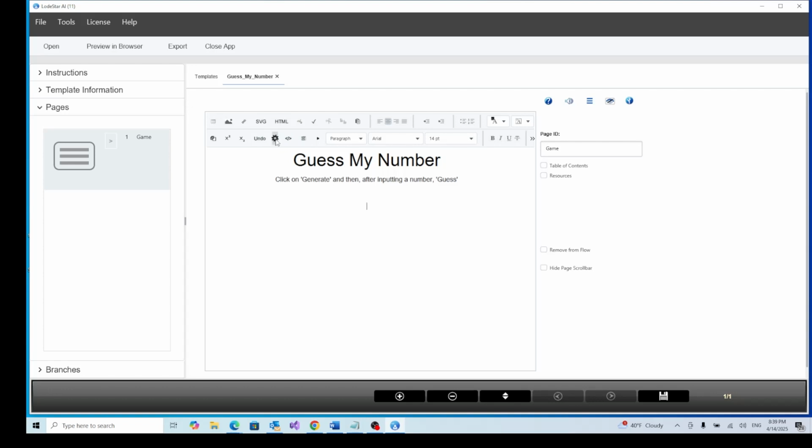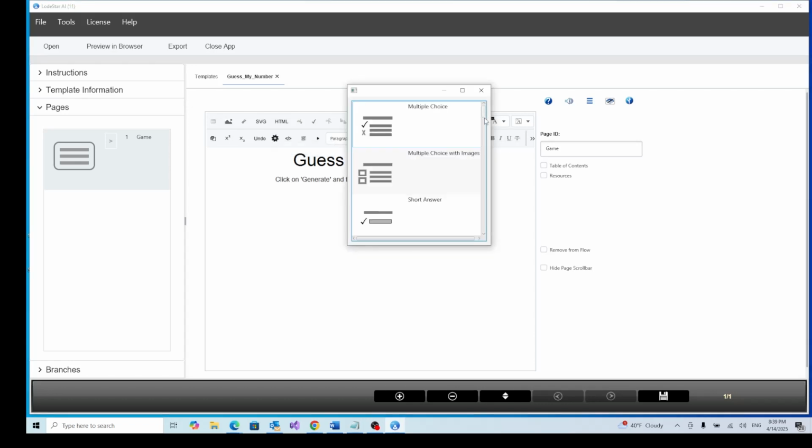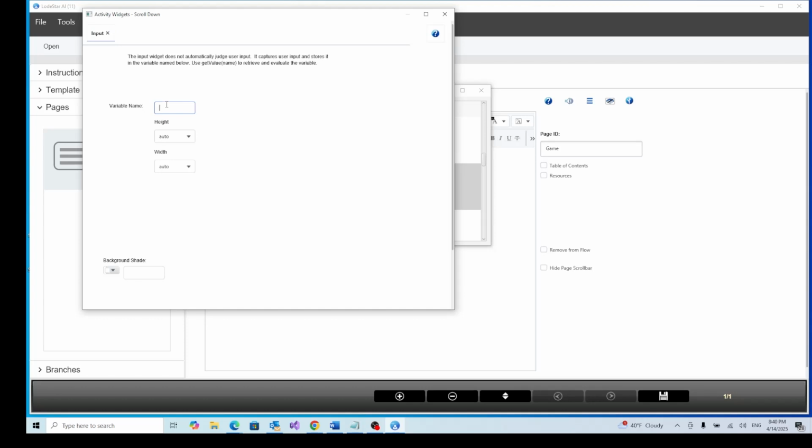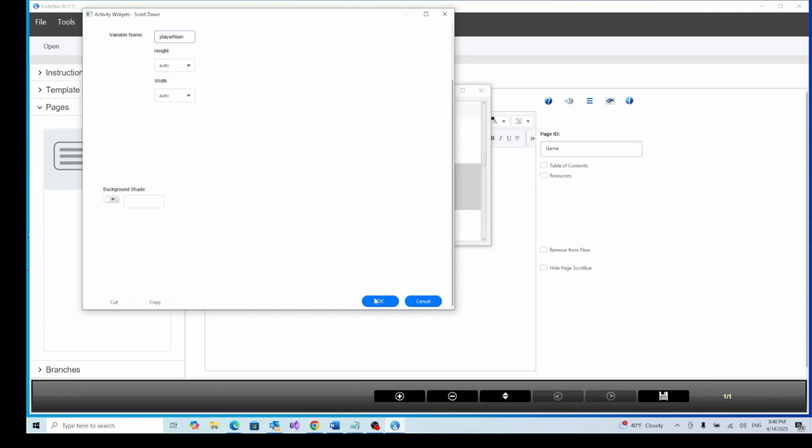This is the widget sprocket. So this allows us to insert an activity widget, and the widget that we're looking for is input. So we'll scroll down to input. This allows us to capture the player's input into a variable. So essentially we're declaring a variable in global memory that can be accessed by our script. I'm calling this player num, and it has to be a legal variable name, so all one word. Hit OK.